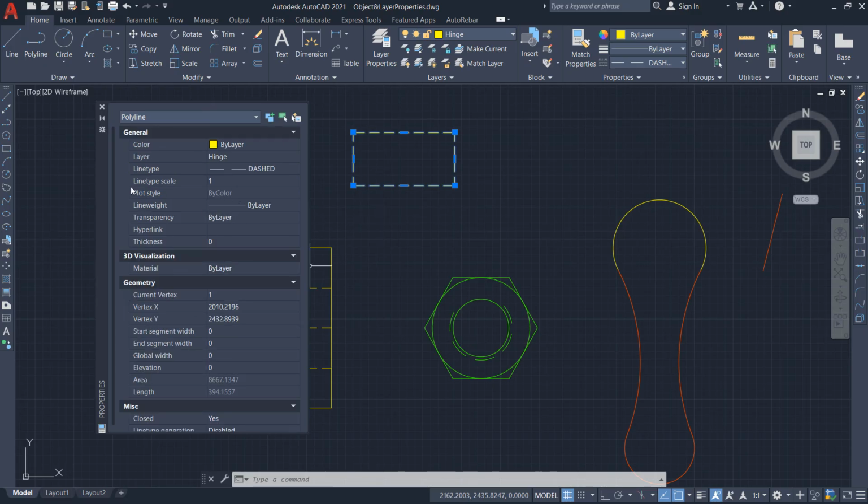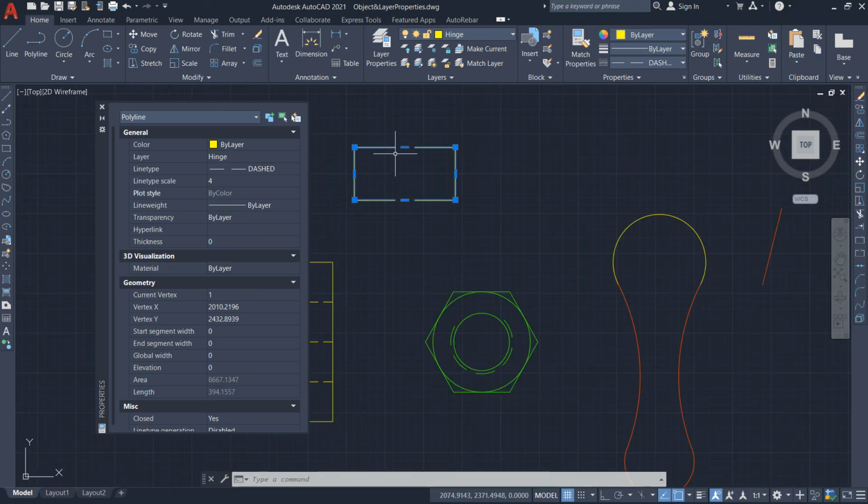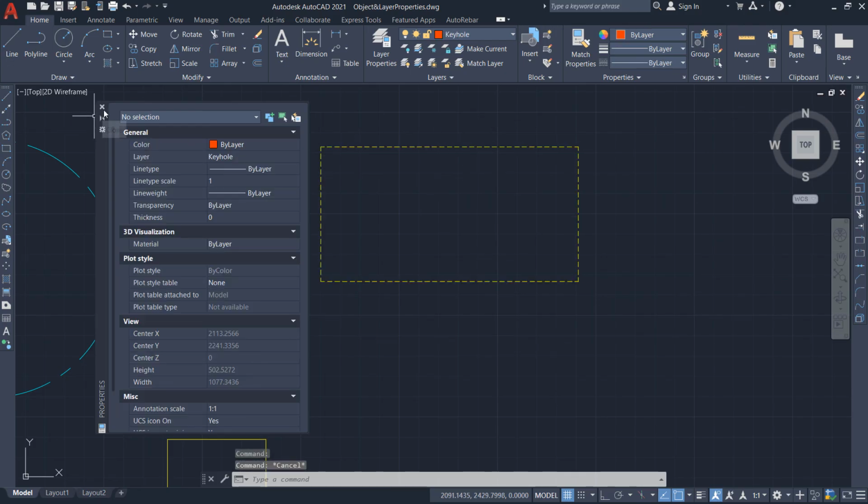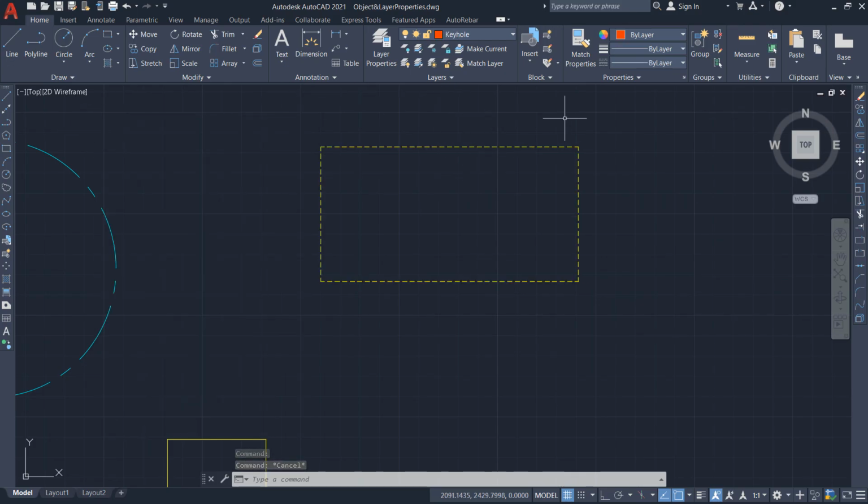And what is the line type scale? That is again also a very important function. I can change the spacing and the size. For example, if I set it to 4 and press enter, you can see the dash line style has changed. If I change it to 0.2, you can see the spacing change. You can also play with the line type scale. So that is the layer properties and the object properties.